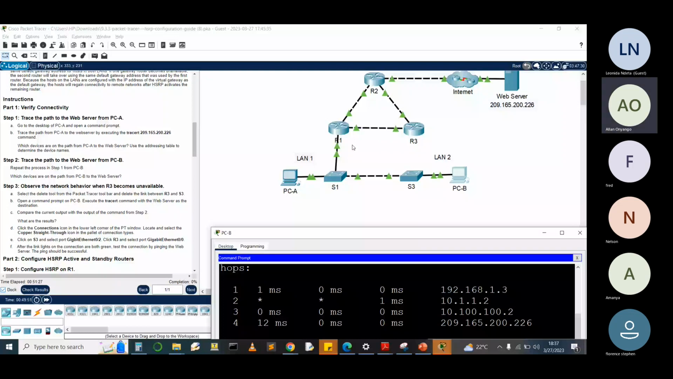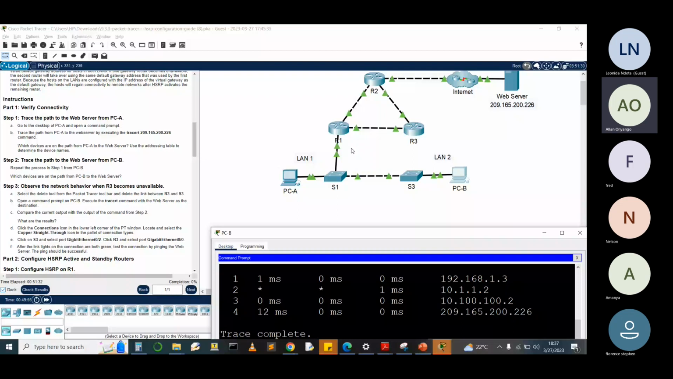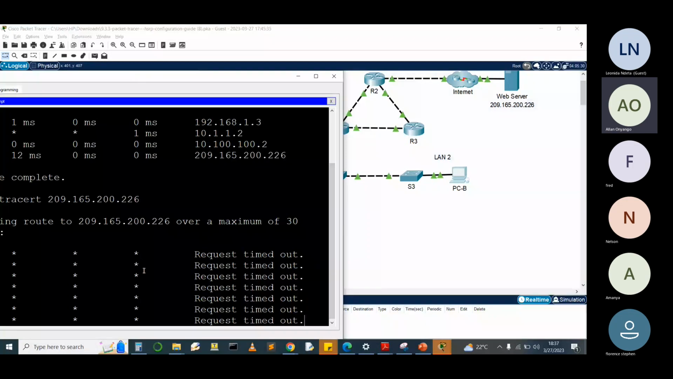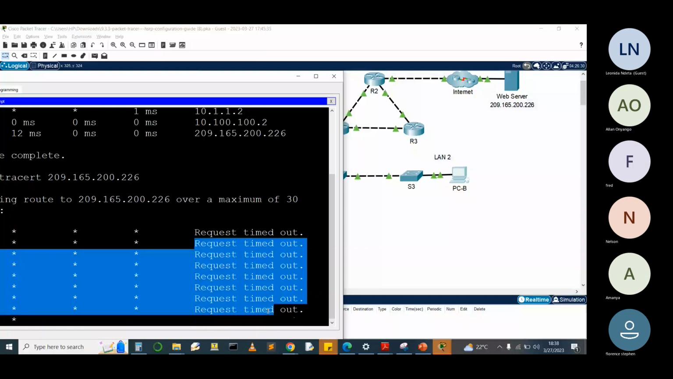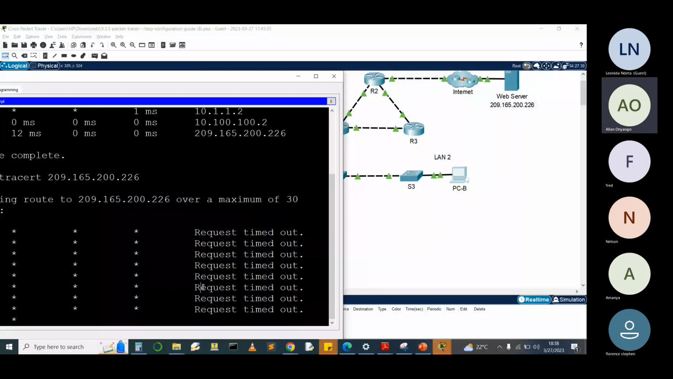And this rings in our mind something that, having learned about HSRP, we need to configure HSRP in this network so that we don't have a section of the network giving us request timed out. And when you see request timed out, it means the PCs on that network will no longer be accessing the internet. The browsers will keep on giving errors or keep on loading and loading without having that access to the internet. This is not a very good sign, friends, and this is something we need to work on.